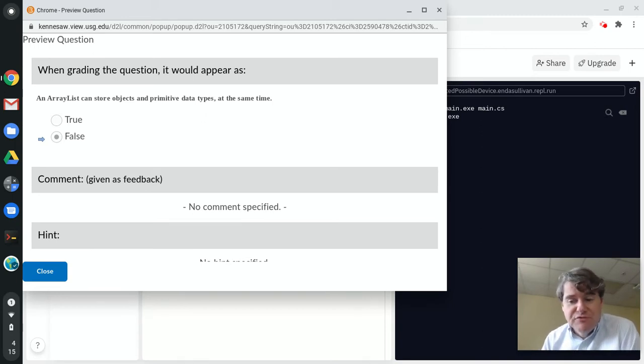So if we're just looking at this from the perspective of Java, then the answer in the system is correct. You cannot store primitive types in an array list in Java, and therefore that is false. If you, however, look at it from the perspective of a C# student, then this is where it gets a bit weird.